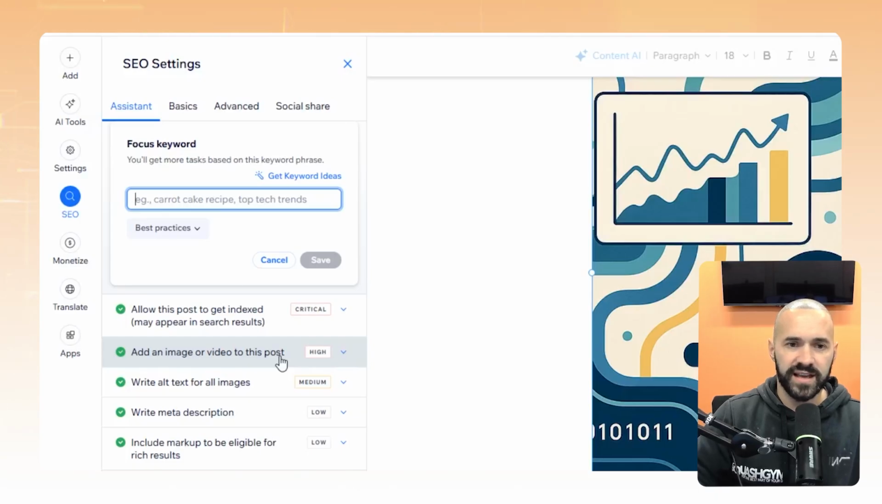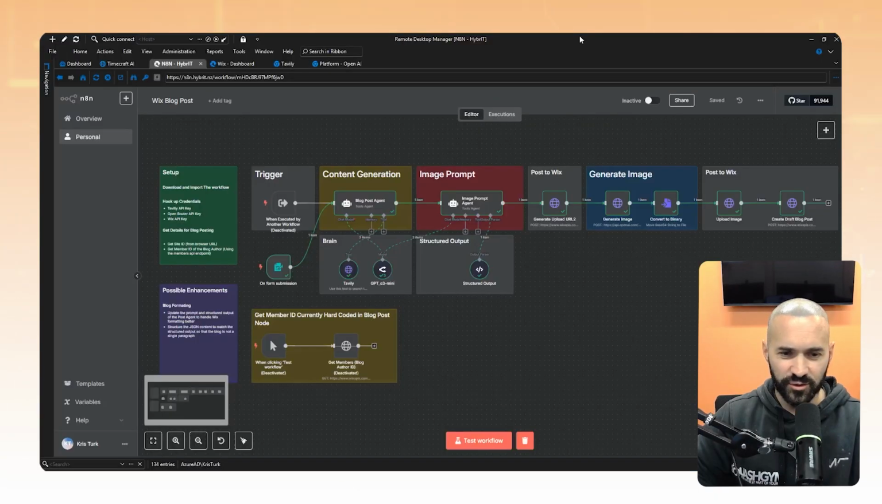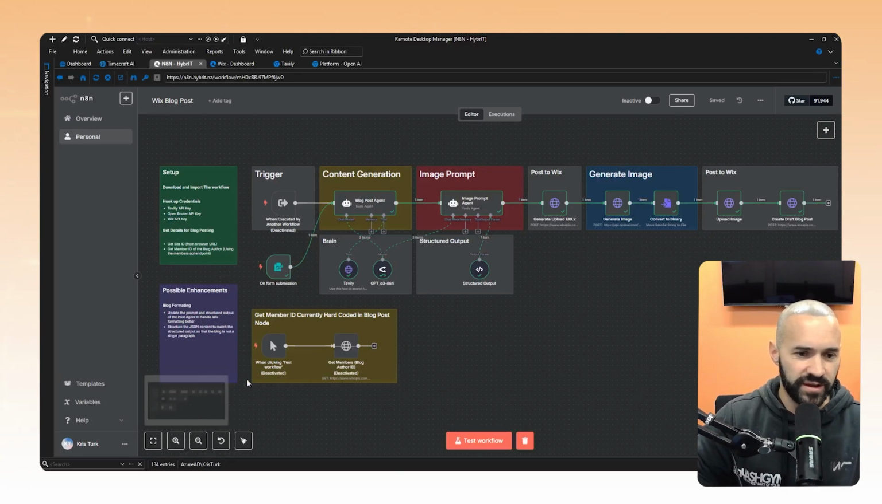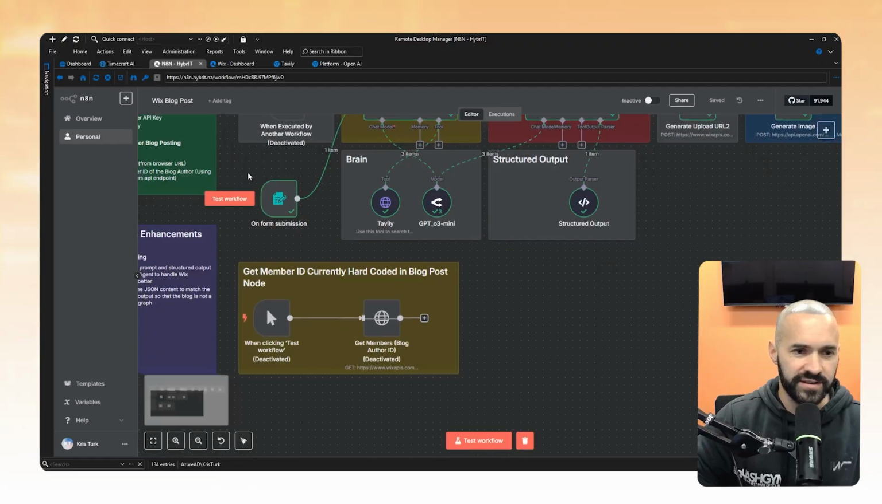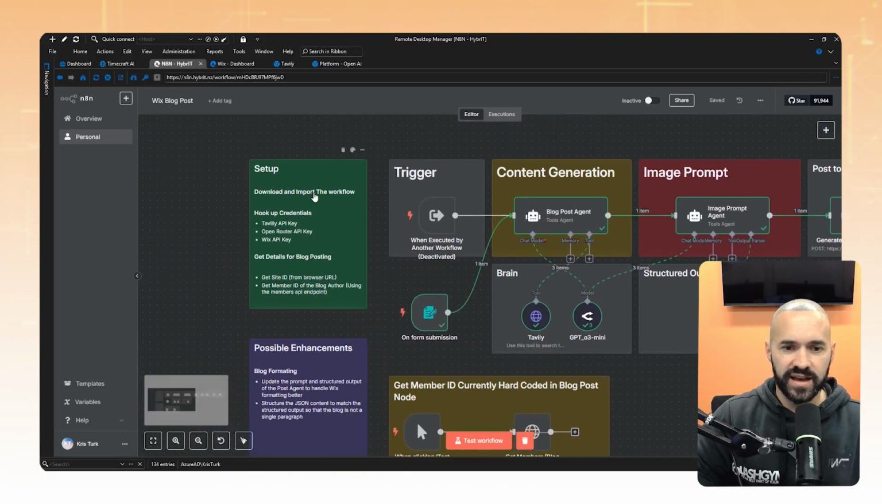So let's dive back over to n8n and see how to wire this all up. I've gotten a little bit more organized, having made a few of these videos now, and I've written the actual setup notes for me handily over here on the n8n canvas. So the first thing that we need to do is actually download and import the workflow.